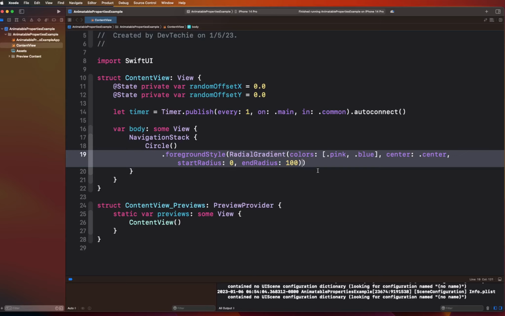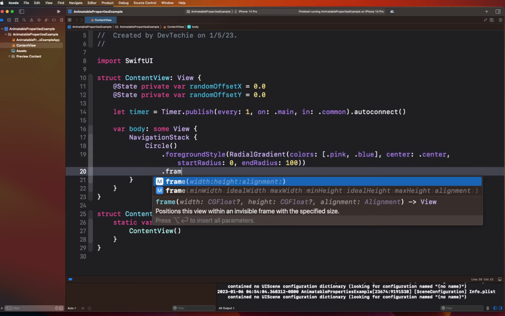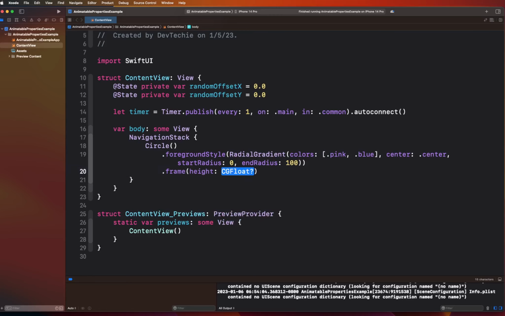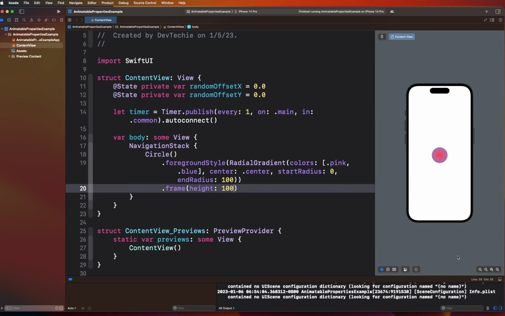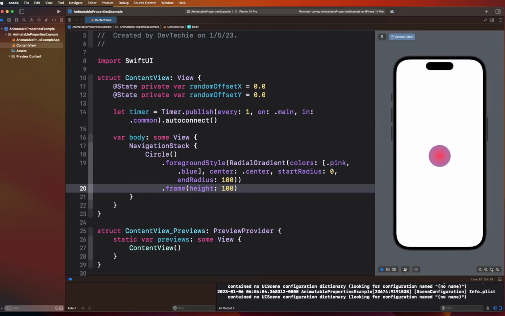All right, next we're going to create a frame with a height of 100 points. Since we are creating a circle, and because a circle is always created inside a square, just by defining the height, it's going to take a 100 by 100 shape for the width and height. So we don't have to define the width in this case.